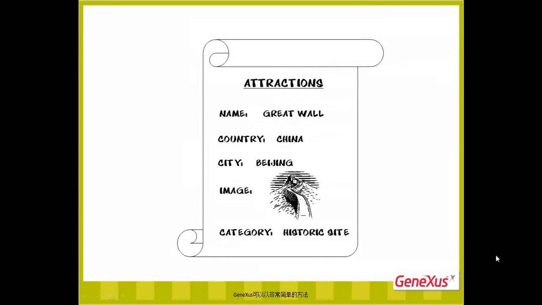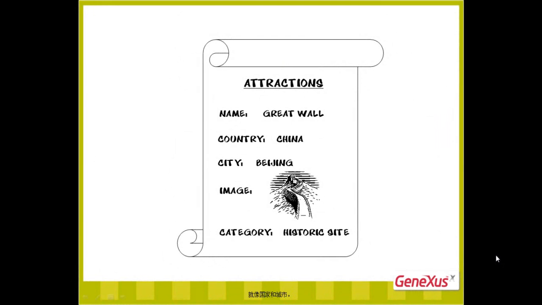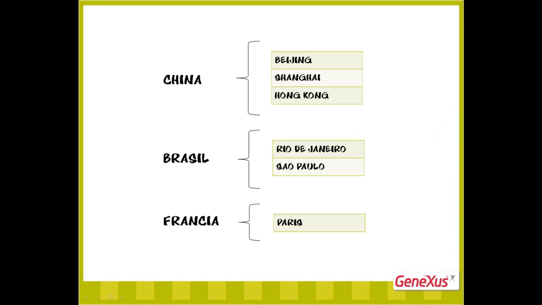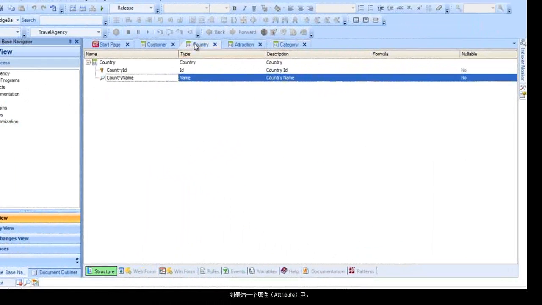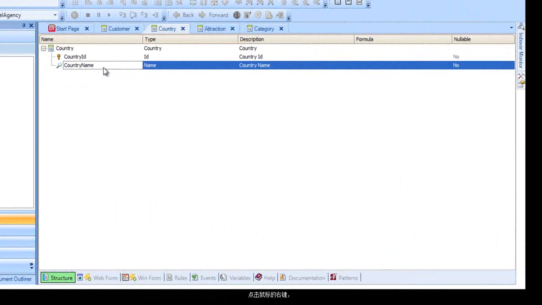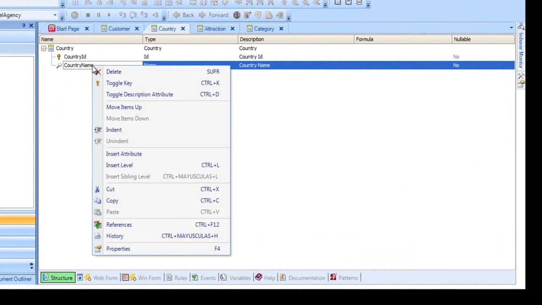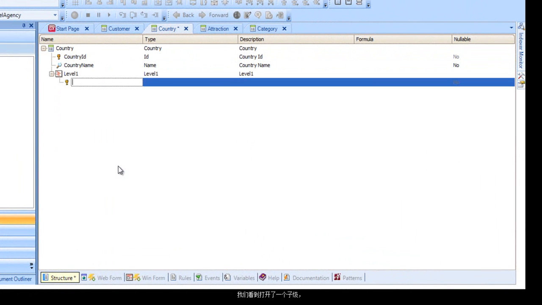Genexus provides an easy way to represent a reality such as this of countries and cities. It's implemented by adding a second level to the country transaction. Let's see it in action. We open the country transaction, and while positioned on the last attribute, we right-click and select Insert Level. As we can see, a sublevel is opened. We call it City.